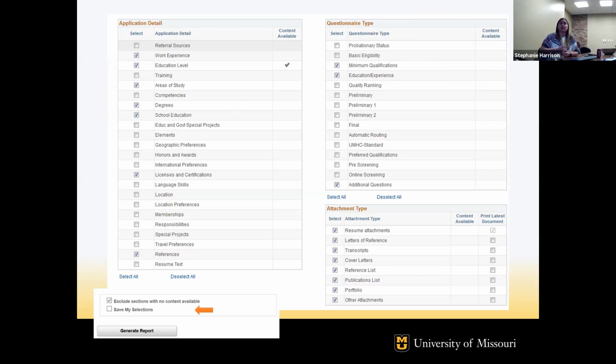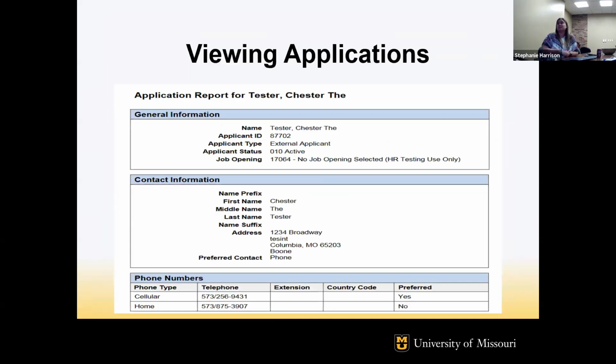And then at the bottom of that page, you can click on save my selections, and it will save that for you every single time you go into this screen. Once you've selected everything you want included, you would click on generate report. And this is what it's going to pull up, okay? It's going to have their name and their basic information on that front page. And then it's going to go into their resume, cover letter, and then any other documents that they've uploaded that they want included on this job application.